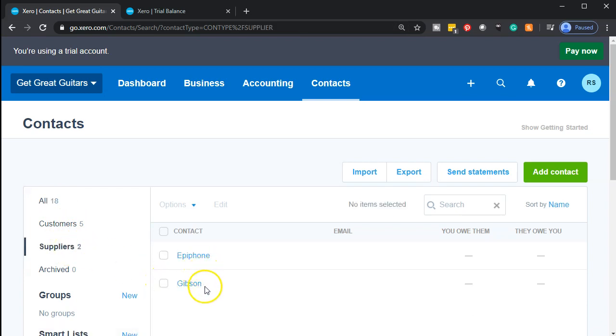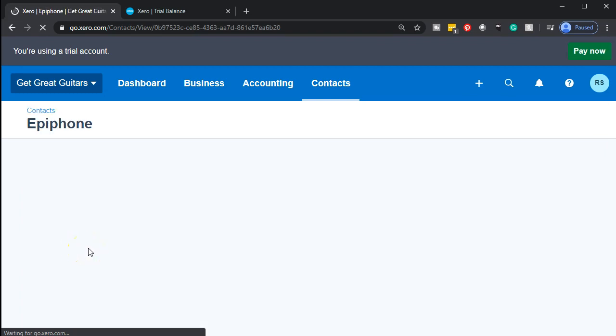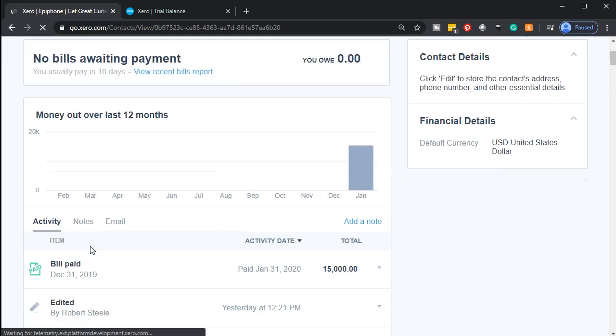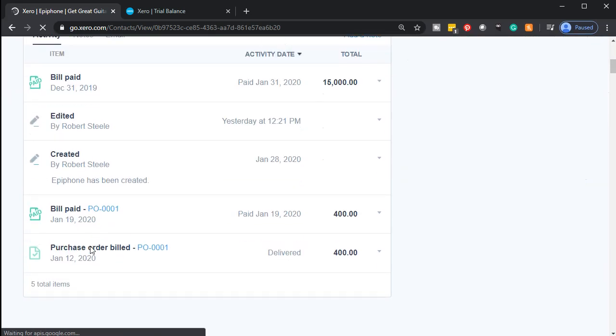So our major two vendors here being the Epiphone and Gibson. So we paid Epiphone, so let's go, and this is suppliers because we bought inventory from them. So suppliers versus vendors, we're buying inventory. And then if we look at the detail here, we can see the detail of the transaction. Here's the last bill paid that we made for the $15,000.